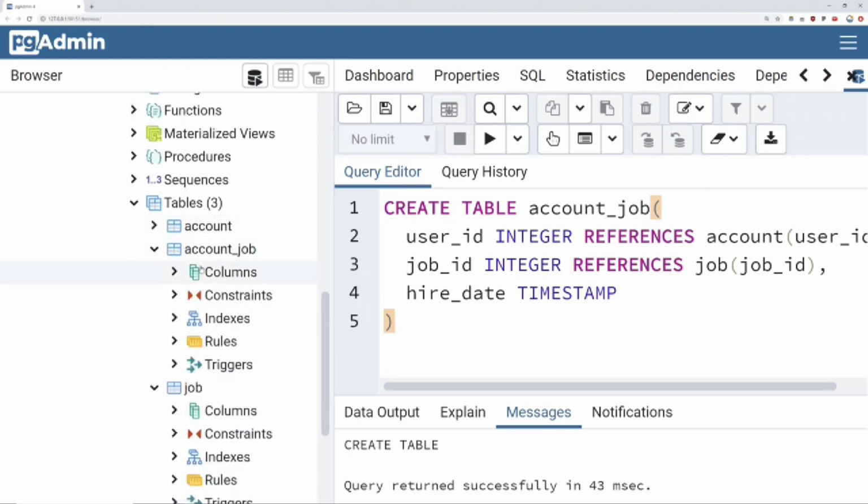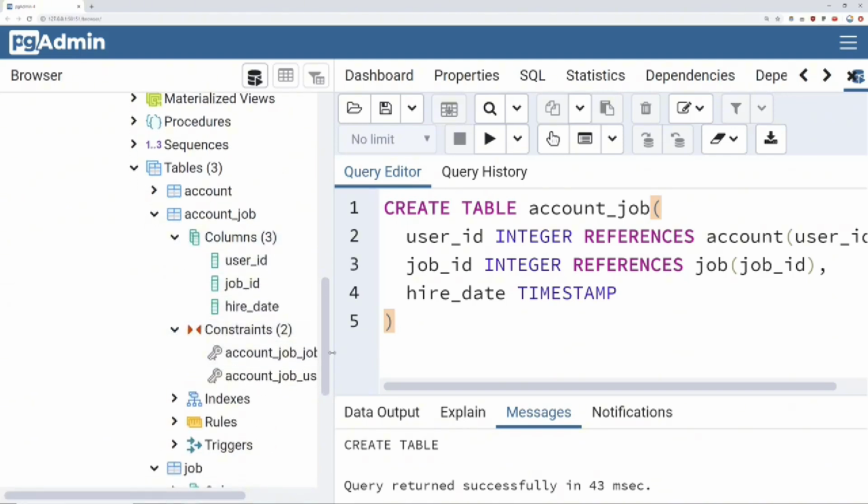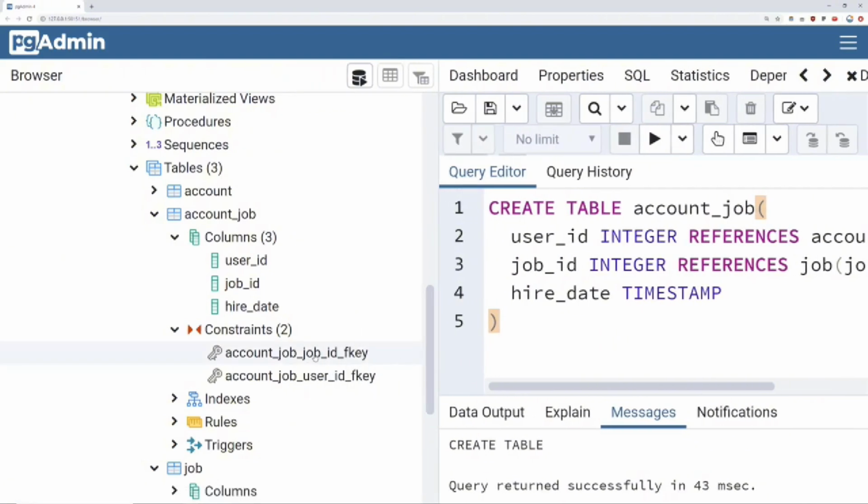And if I take a look at account job, taking a look at the columns, I have user ID, job ID, hire date. Then we have these constraints. And notice now we see information that we have these foreign keys. You can check out our lectures on primary keys and foreign keys to refer to how you can confirm those connections. Okay, so that's the very basics of creating a table with columns that have both primary key and foreign key references. Coming up next, we're going to learn how to insert information into the table. I'll see you there.